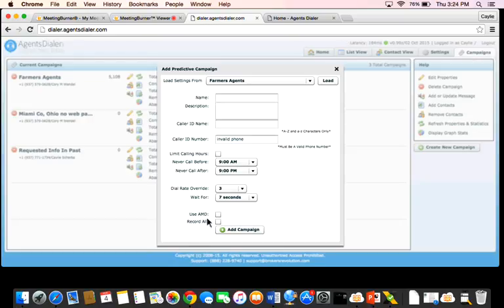Another option that you have is use AMD. This stands for Answering Machine Detection. So if you want to skip over answering machines, then you'll go ahead and click on this setting.